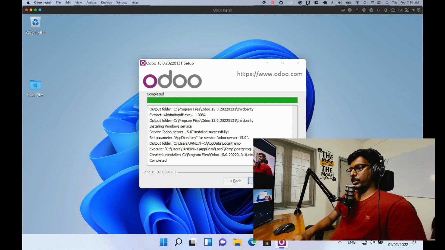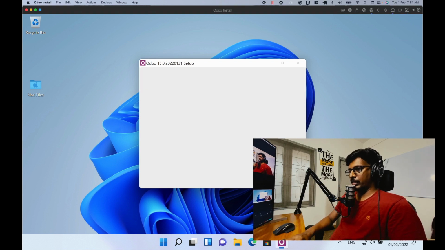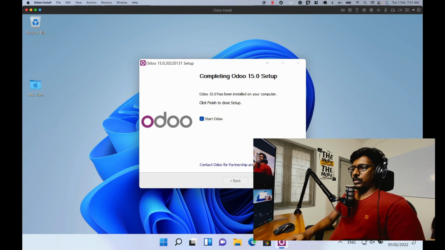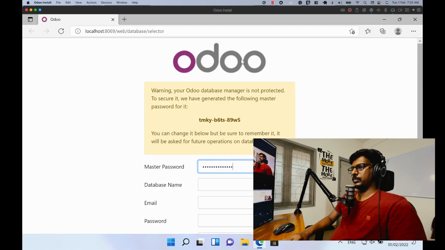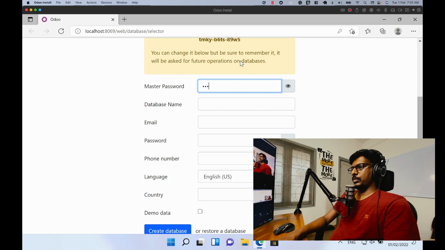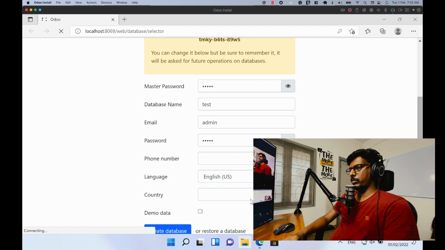After a long time, it has completed the setup. I just click start Odoo, and it should be coming up. Yeah, it seems to be working.